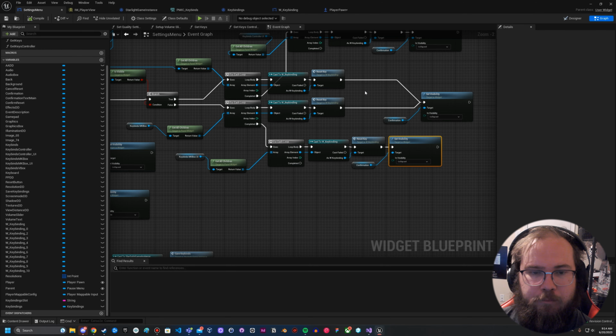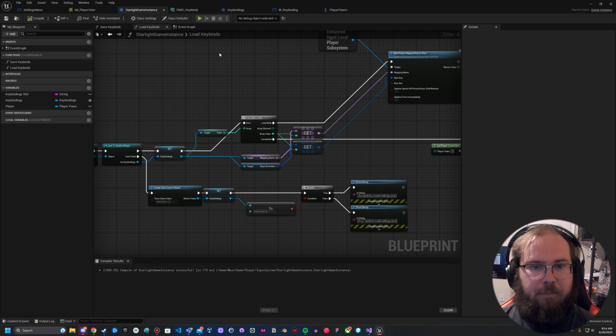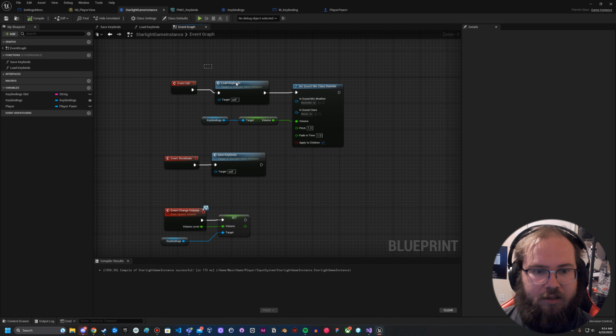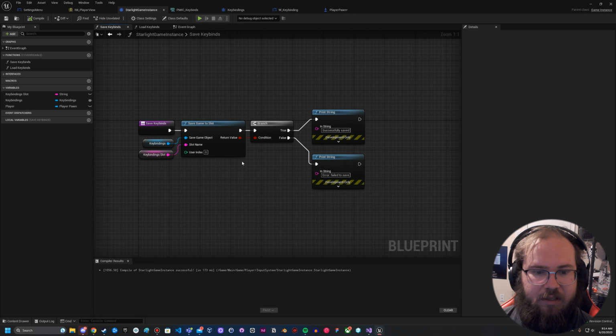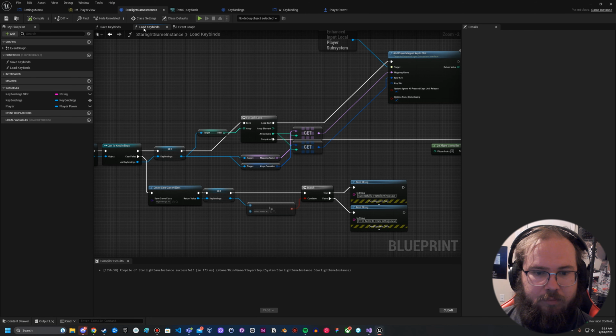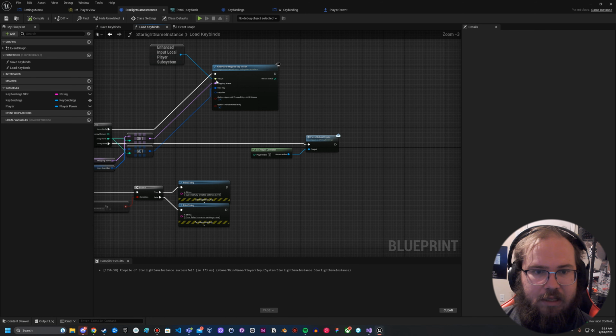key bindings. So where that actually happens is we've got this on init, it loads and saves key bindings, correct? And the save is just as simple as saving the key bindings to the key binding slot. Super simple.